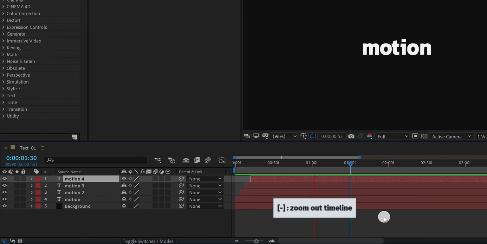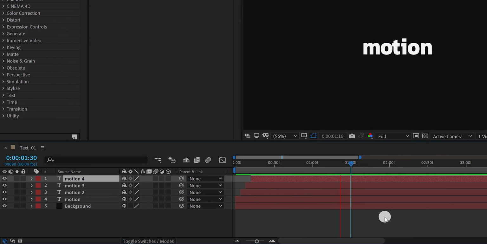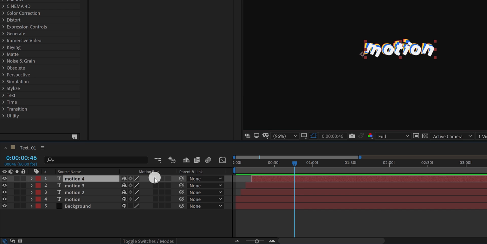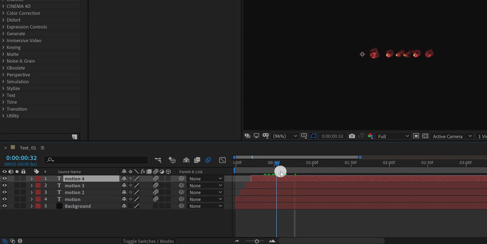Not bad. We are almost there. Let's add some motion blur to it. In case this switch tab is not available here, then right-click on it, go to the columns, and choose Switches. Now turn on the motion blur for all the text layers, and if required, click here to activate it. As you can see, the motion blur is not looking much attractive.